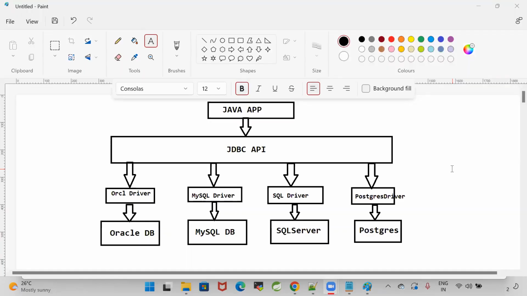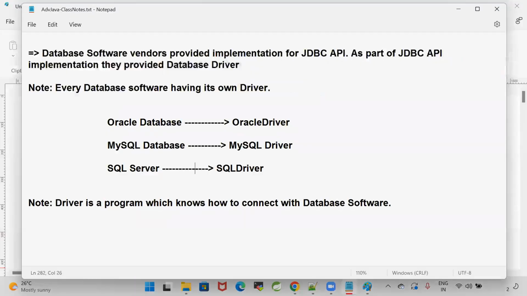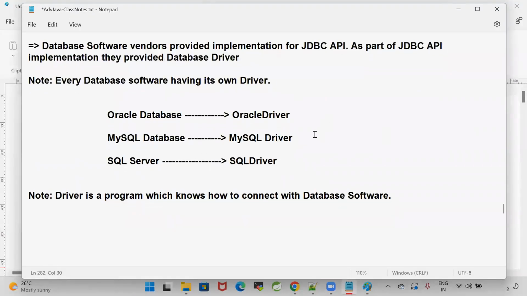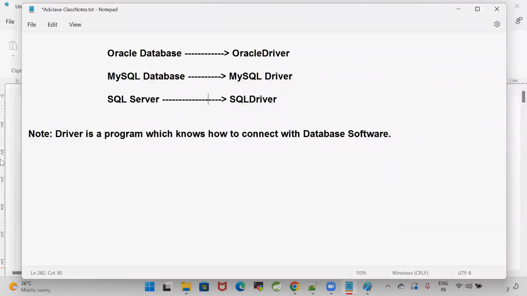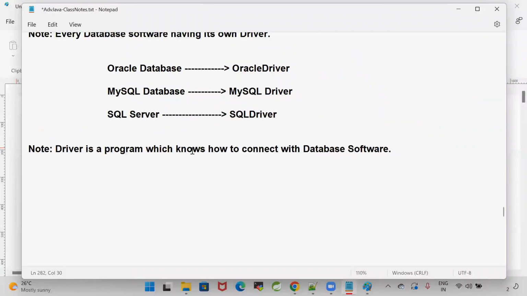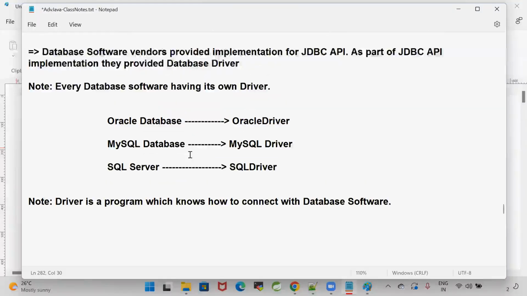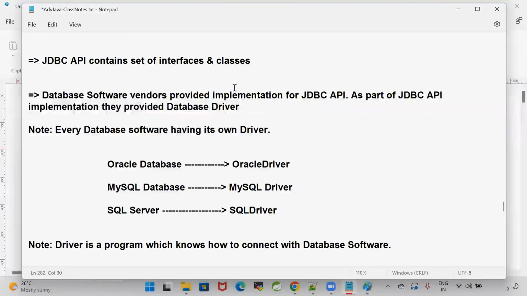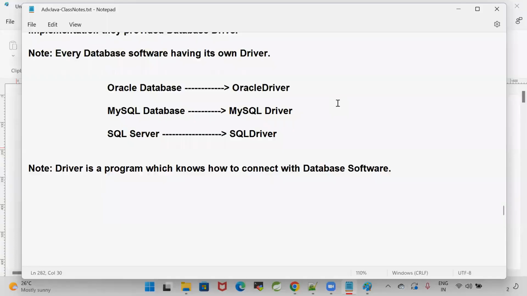So what is a driver, guys? A driver is a program which knows how to connect with the database software. Do we have one driver or multiple drivers? Why multiple drivers? Yes, every database has its own driver. So if we want to develop a Java program to communicate with an Oracle database, what is required? The Oracle driver is required. If I want to communicate with a MySQL database from the Java program, then we need the MySQL driver. Similarly for other databases also.